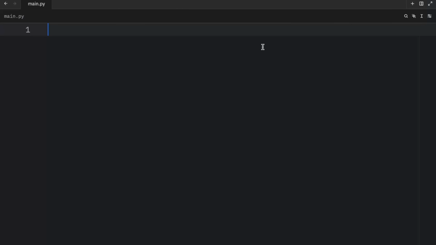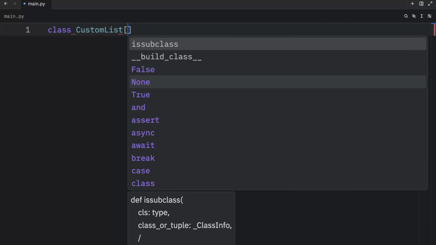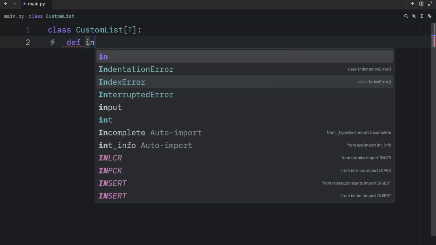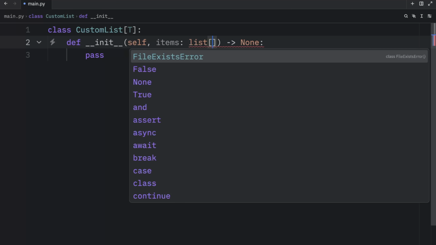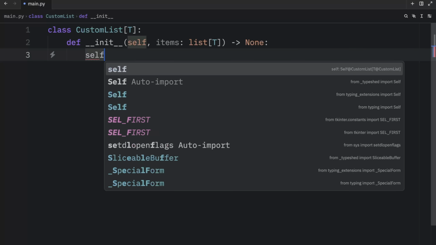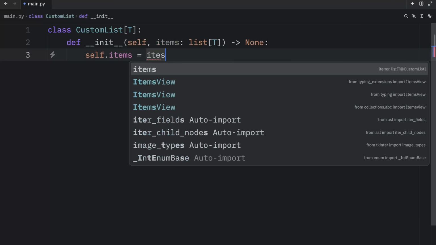Moving on, let's take a look at how we can use generics in classes. In the previous video, I ignored generics completely because it was beyond the scope of the lesson. But this time, I'm going to show you how to annotate your class with a generic type. To get started, we're going to create a class called custom_list of type t. And inside here, we will create an initializer. And this initializer will take one parameter called items, which will be a list of type t. Then we'll type in self.items equals items.